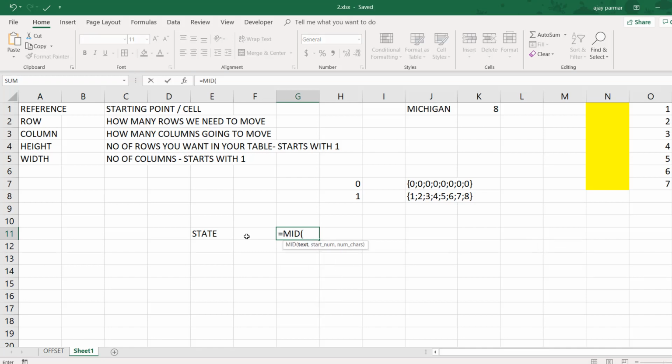Let's say you are not even a programmer. So what you do, you use the MID function, right? We covered this MID function. What you do, you say I want to go in this text and my start number has to be 1 and the number of characters I need is 1 because I want only S.